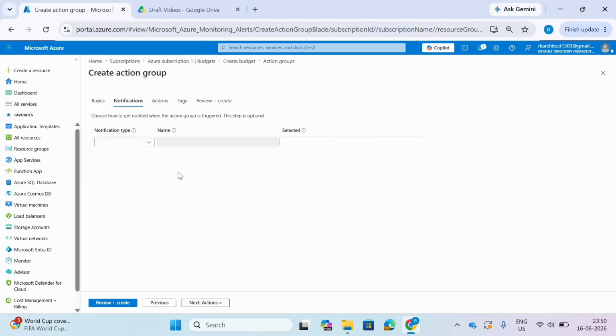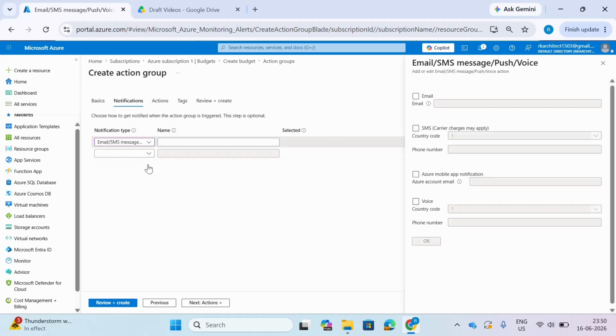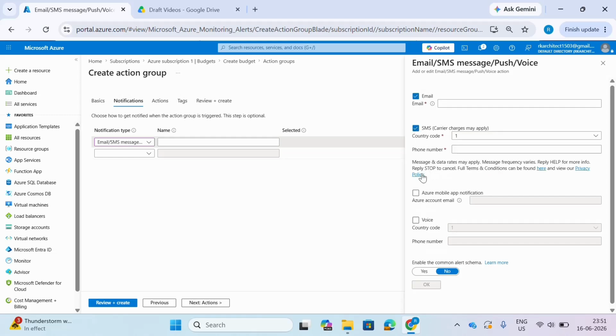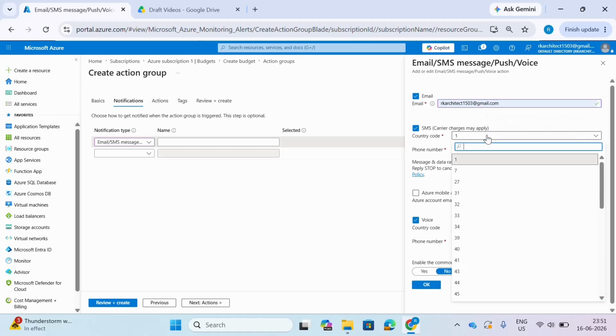The next is notifications. Select here. There are options for Azure Resource Manager role, email, SMS, push or voice notification. In that you can select whether you want email notification, SMS, or voice notifications. I'll select email notification from here, and then SMS notification and voice as well. In that you can enter the email ID here. Select the country code.